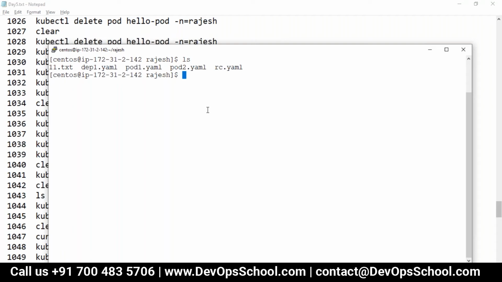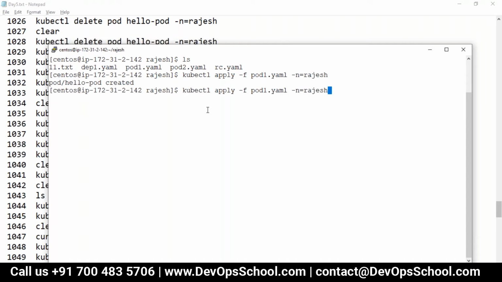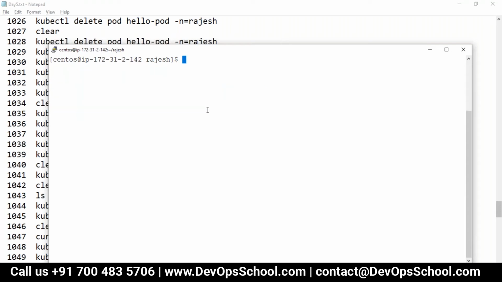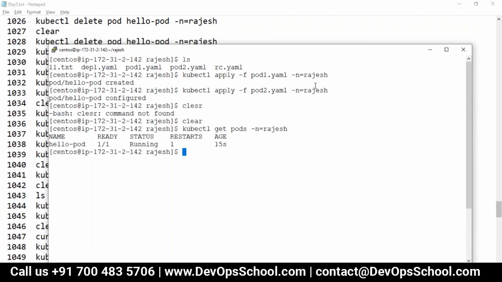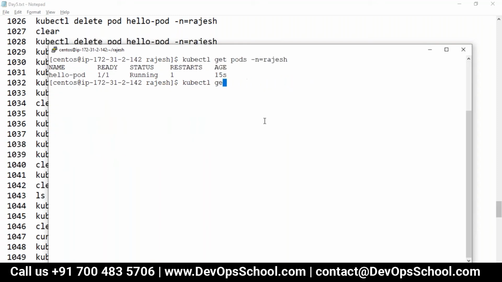Okay, so now let me create this pod. So kubectl apply -f pod1.yaml -n Rajesh. This is the pod 1 and this is the pod 2. So guys, here kubectl get pods -n Rajesh. So where is that? I made a mistake. You know what? In name I did not change it, so that was a mistake I did.